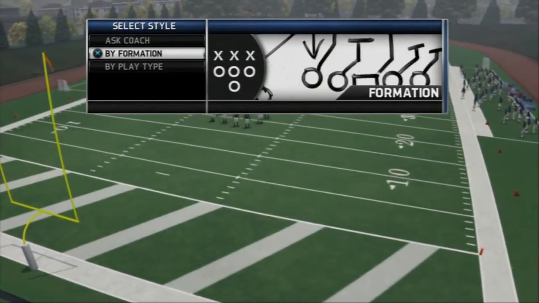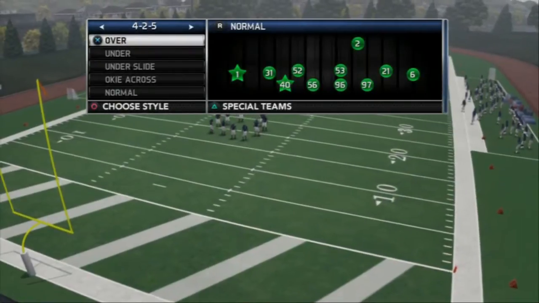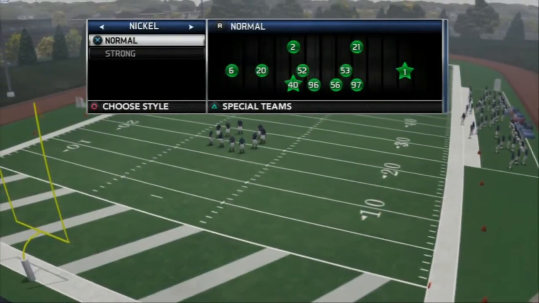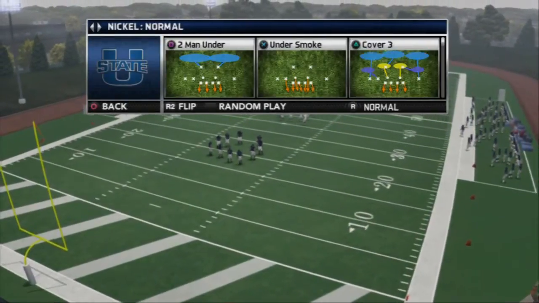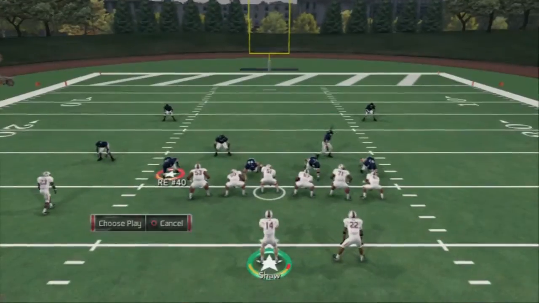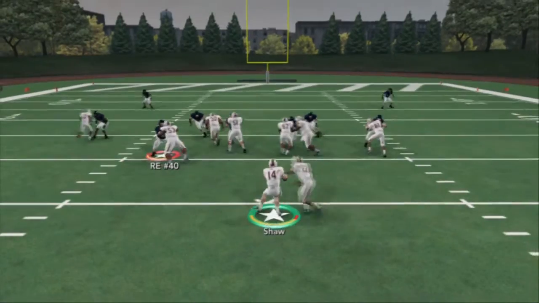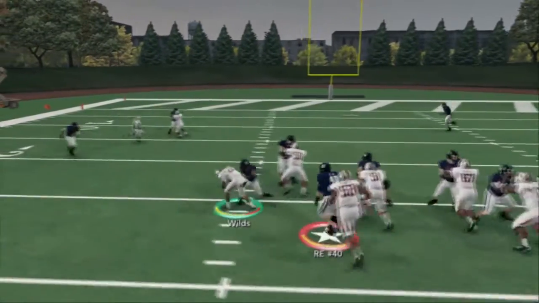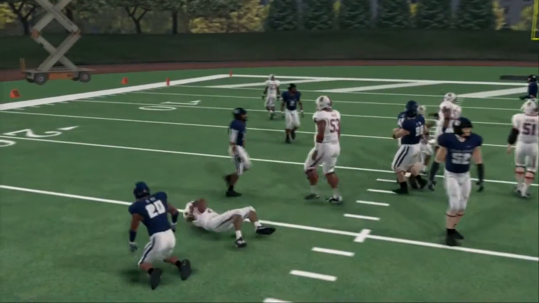Number 5, inside zone. You have to have an inside zone in your playbook, whether it be out of every formation like me, or whether it be out of just a few. But let's just take a look at how effective this inside zone is. Here you're going to read, you have numbers, and you're just going to run the inside zone.